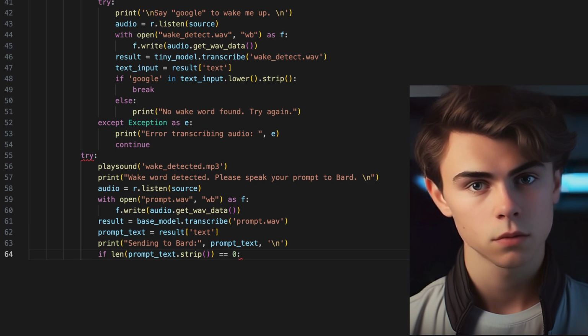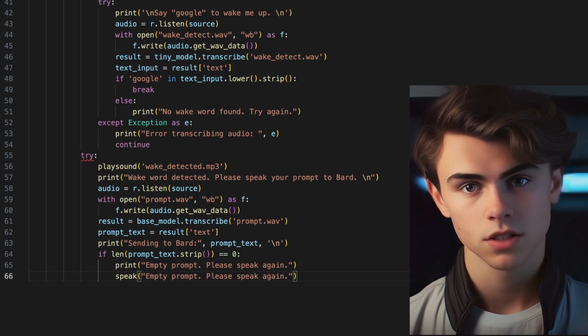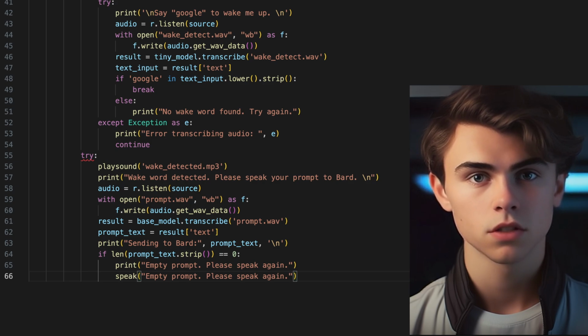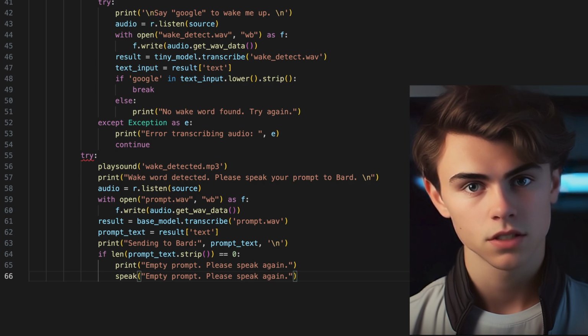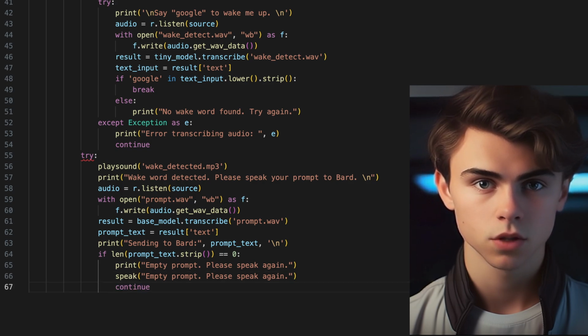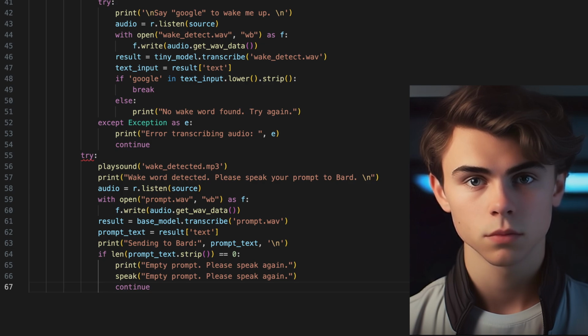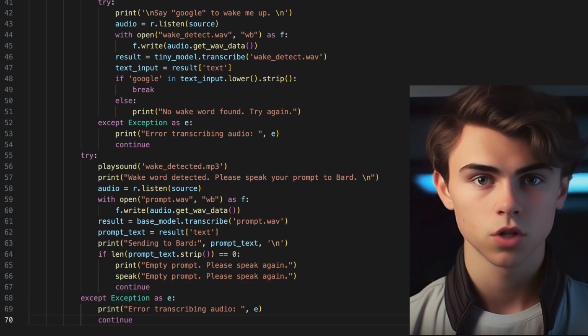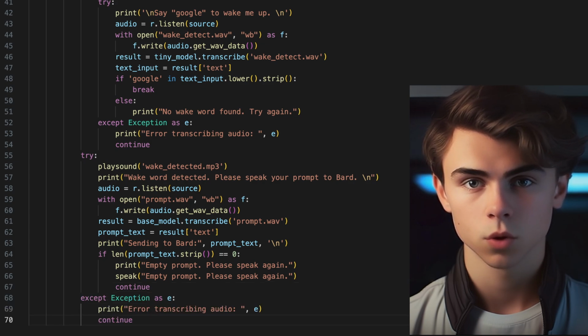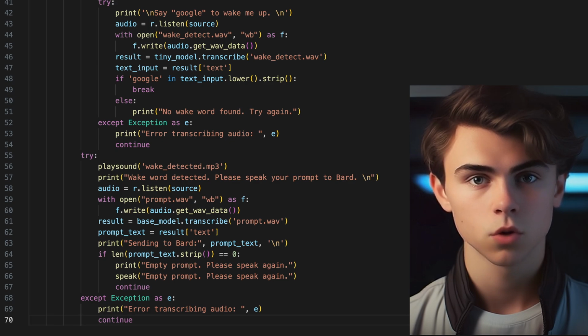I can use an if statement to check whether the prompt input text length is 0 characters. If the text length is 0 characters, the program prints a message and speaks to let the user know to speak again. On the next line, I will write a continue statement, letting the program know that when this if statement is executed, it needs to start back from the first line in the first while true statement. Finally, I will write the except statement for our prompt input try except code.